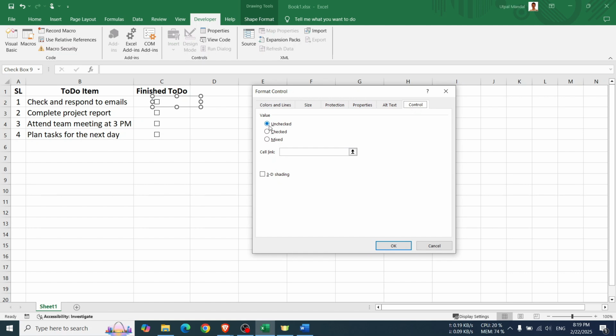At the very top, I can define the default state of the checkbox. So, when you open the sheet, you will see that all the checkboxes are unchecked. But I could also change that to checked, and that will become the default state. So if I open this sheet, you will see all the checkboxes are checked. You can also set it to a mixed state. Down at the bottom, you can also toggle on or off 3D shading. That affects the visual appearance of the checkbox.